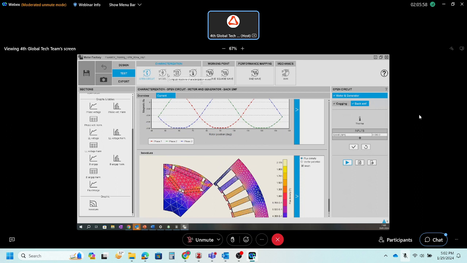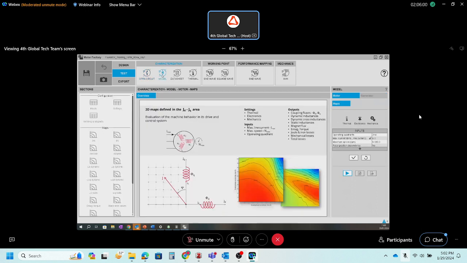Tomorrow we will start this exercise with the characterization test model. I hope that this session was useful for you, and if you have some question, don't hesitate to contact me, to open a new question on the forum or in the support section, please.